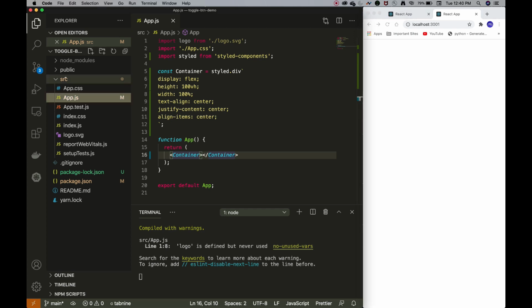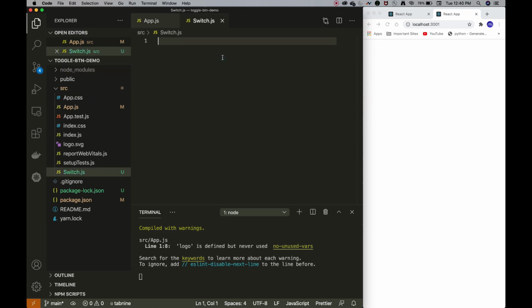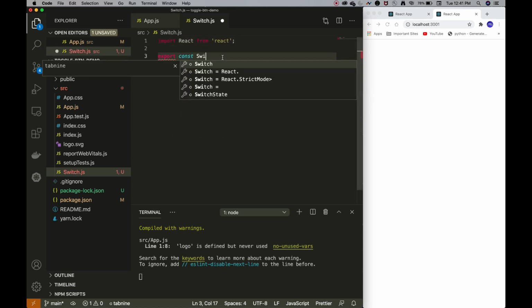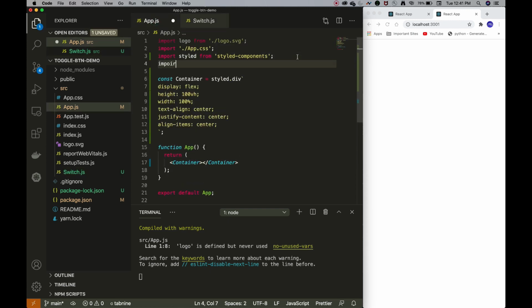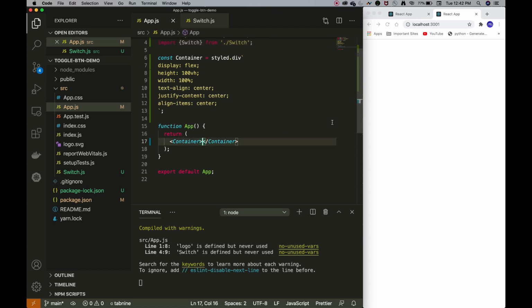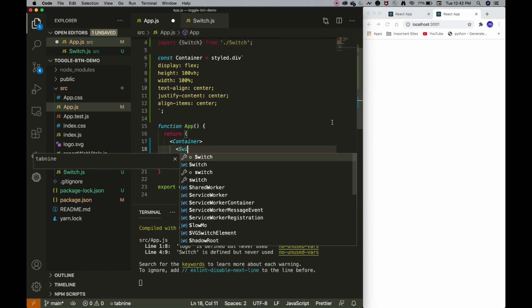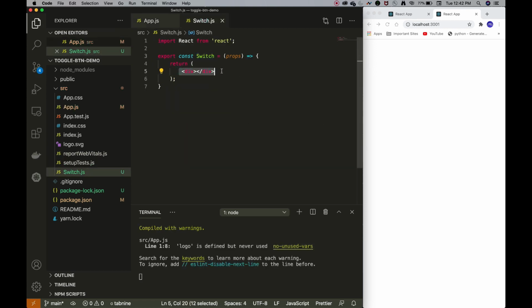For that I'm going to create a new JS file called switch.js, and let me create a boilerplate to create a component. After creating a raw boilerplate, let us import this switch component in our app.js file. I can do that using import. And after we import that, let's place that switch component in the container. But as of now, we don't have anything in our switch component.